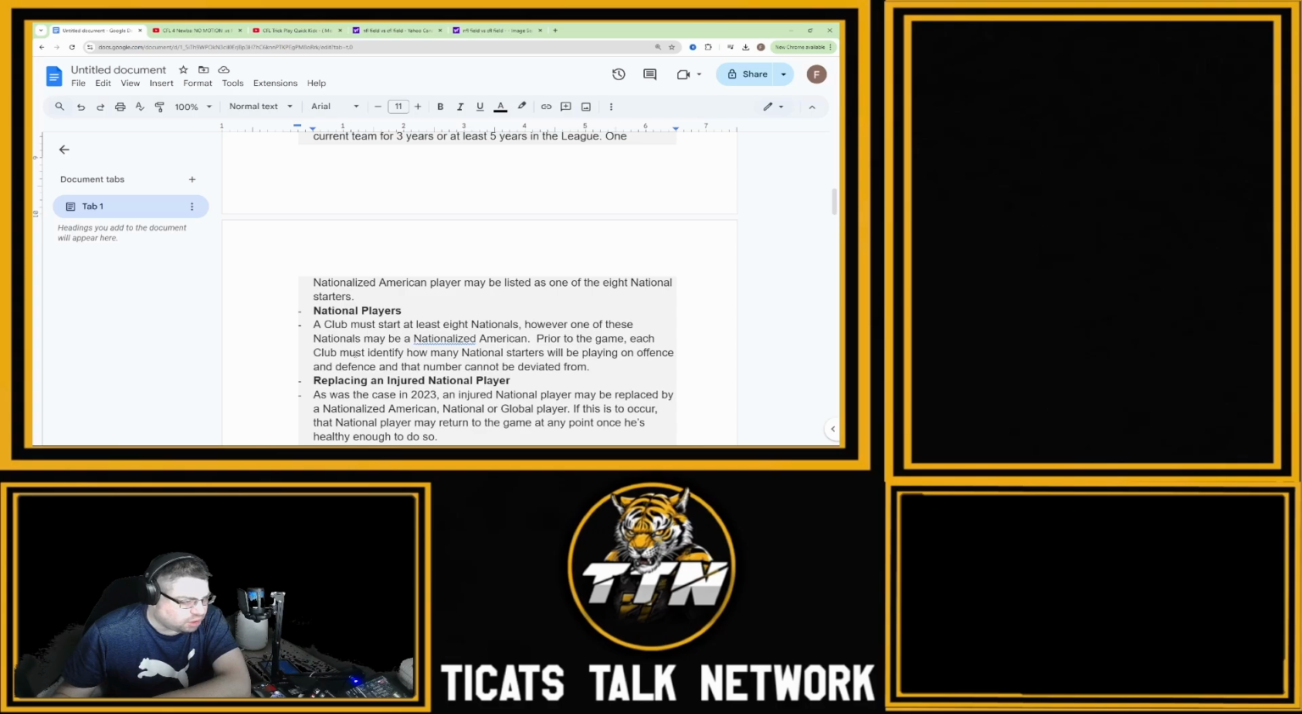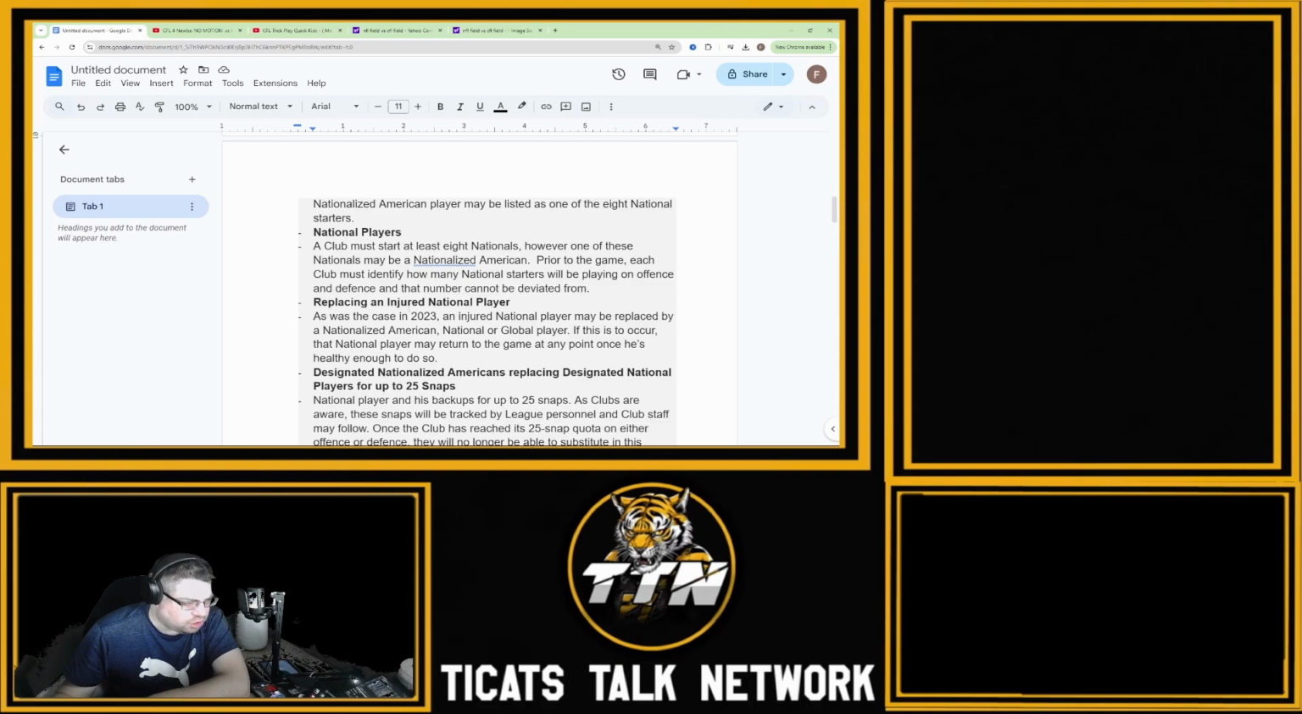Prior to the game, each club must identify how many national starters will be playing on offense and defense, and that number cannot be deviated from. Replacing an injured national player: as was the case in 2023, an injured national player can be replaced by a nationalized American, national, or global player. A global player is a player from Mexico or Europe. If this occurs, that national player may return to the game at any point once he is healthy to do so. Designated nationalized Americans can replace designated national players up to 5 snaps.